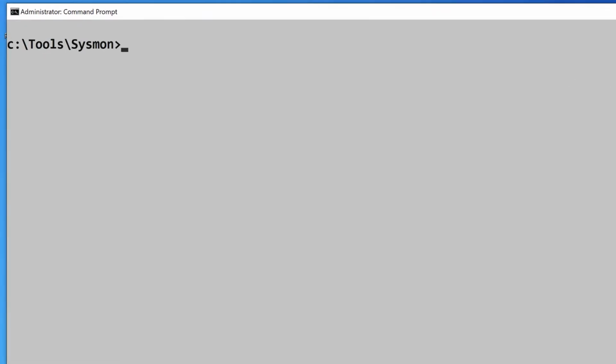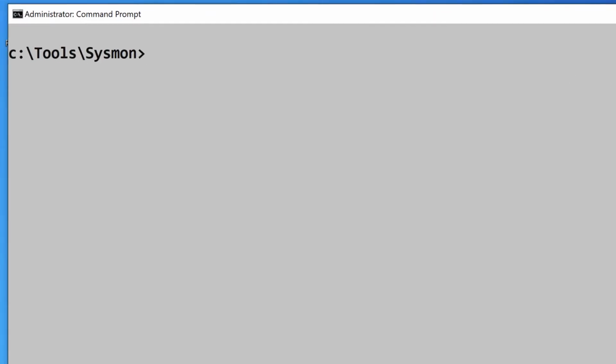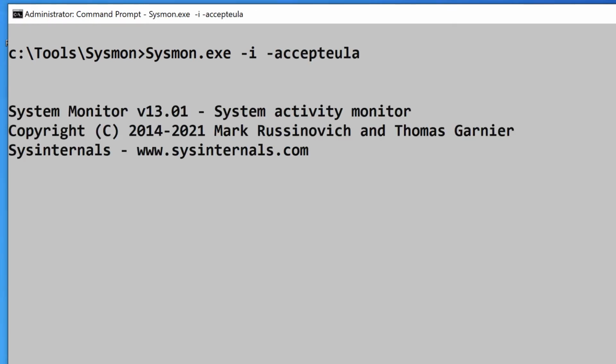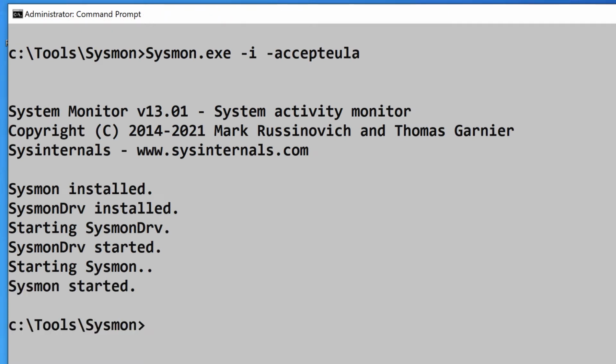So let's get started with the simple installation of Sysmon. To install Sysmon, we typically use the -i switch for installation, and we can accept the license either via pop-up, or we can do -accepteula to accept the end user license agreement, just like any other Microsoft product. So let's get started. We can do sysmon.exe -i -accepteula.